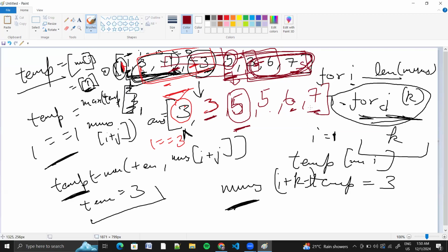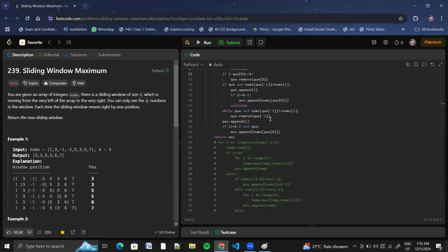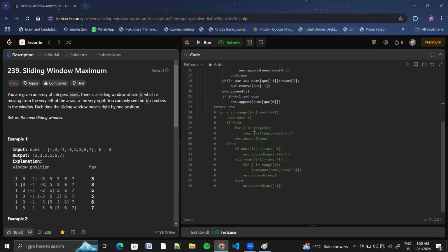So we see that there are a few loops within this loop. This is the solution which I have commented. If the window is quite large, like let's say somewhere near n, the solution will be of the size n into n, that is n square, or we can say it is n into k. So in the worst case, it is n into k.